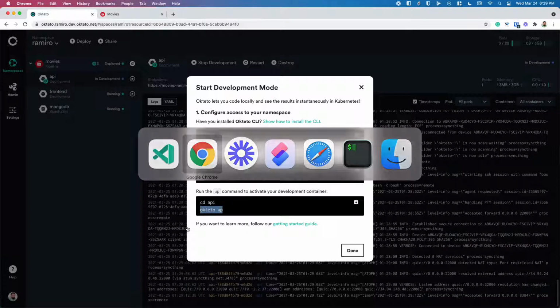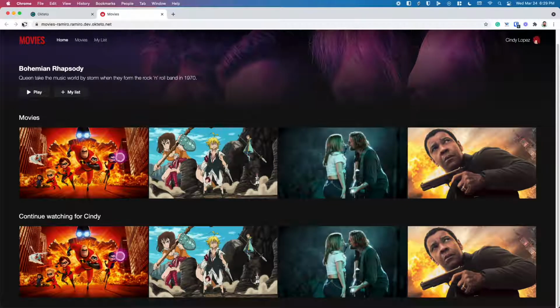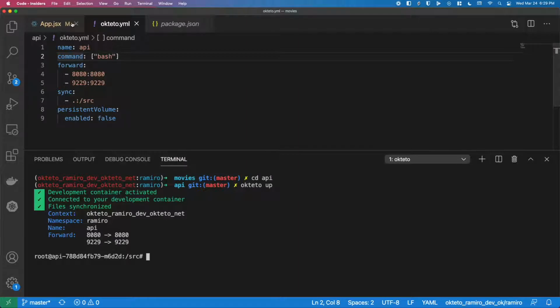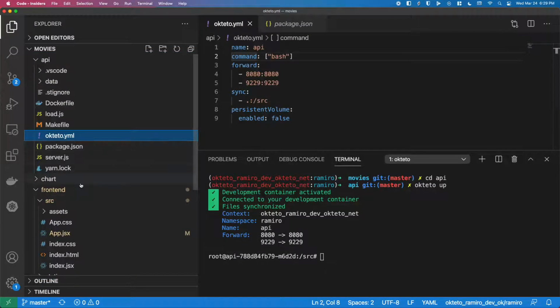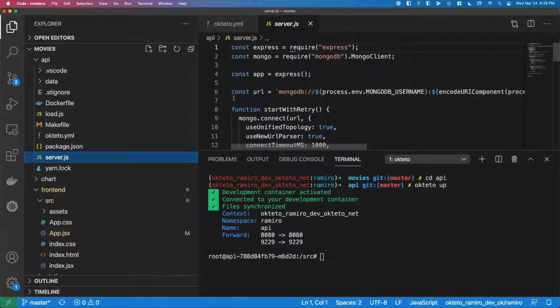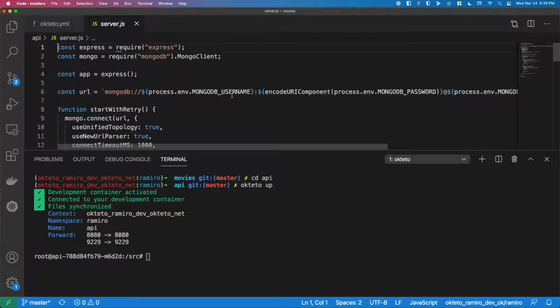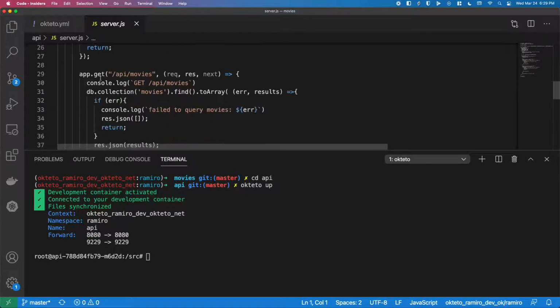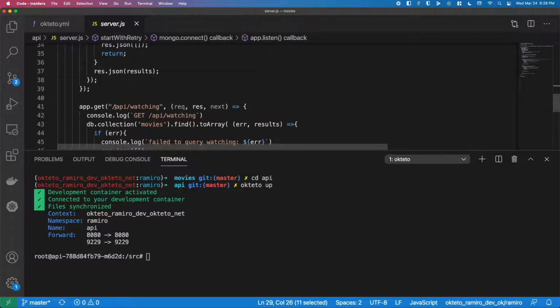If I go back to the application I showed you before, and I reload it, you'll see that now it's hanging because my API is not running just yet. So in this case, I cheated and actually introduced a bug on purpose in our code. I'm going to show you what it is. We'll go to server.js. Here, we're going to see there are two APIs being called. API movies and API watching.